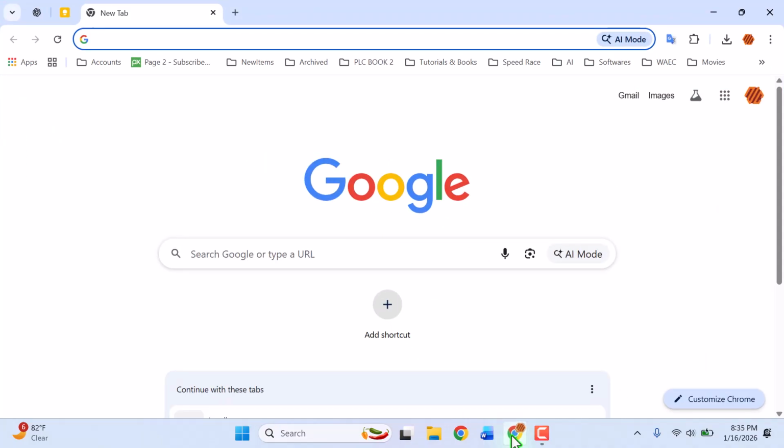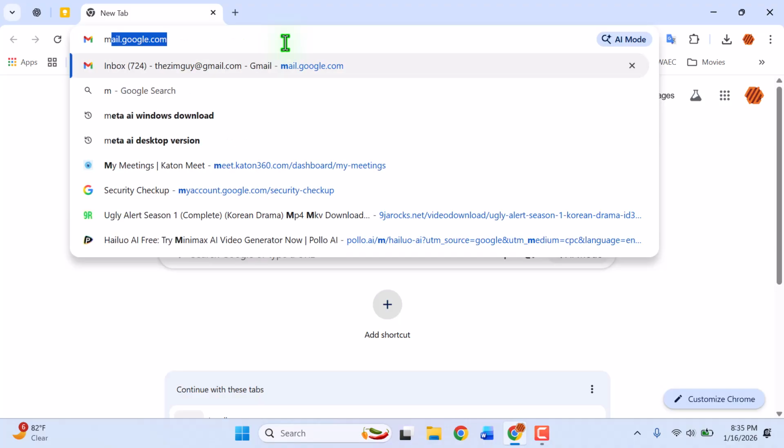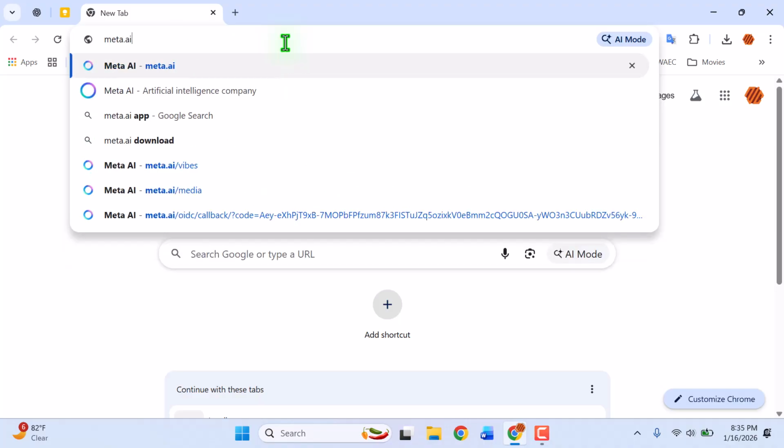First, go ahead and open your web browser. Any modern Chromium-based browser will work just fine, but for this tutorial, I'll be using Google Chrome. Also, make sure Chrome is updated to the latest version so everything looks exactly like what you're seeing on my screen. Once Chrome is open, click on the address bar, type meta.ai, and press Enter.